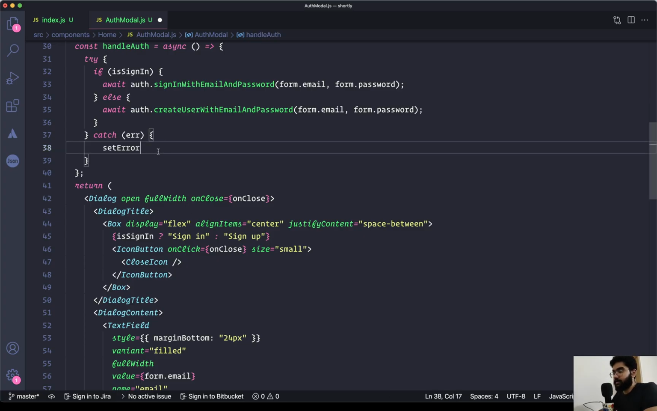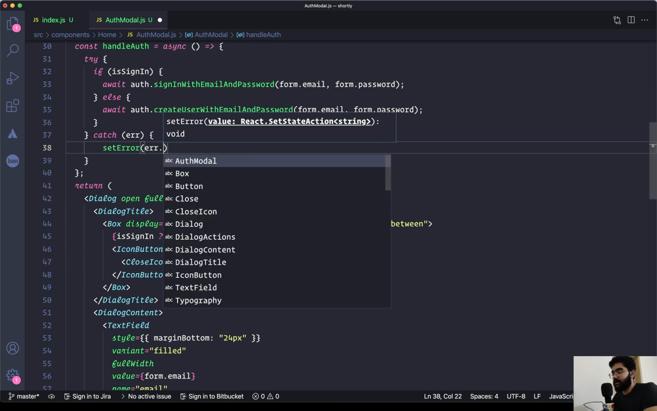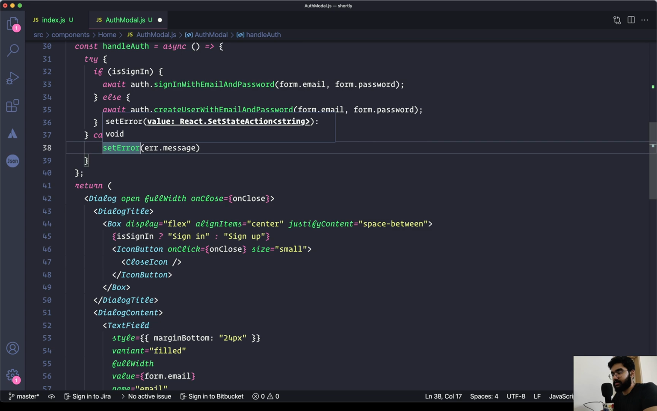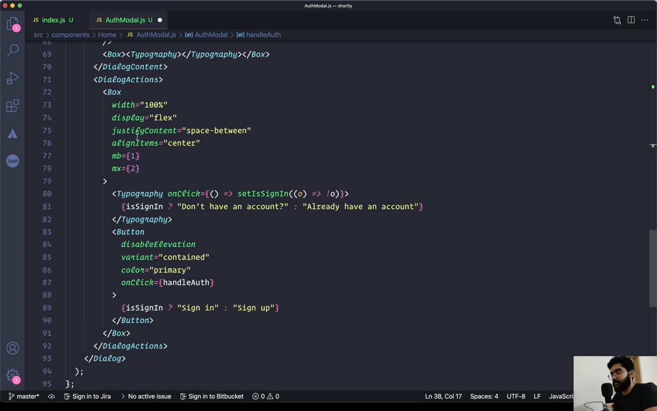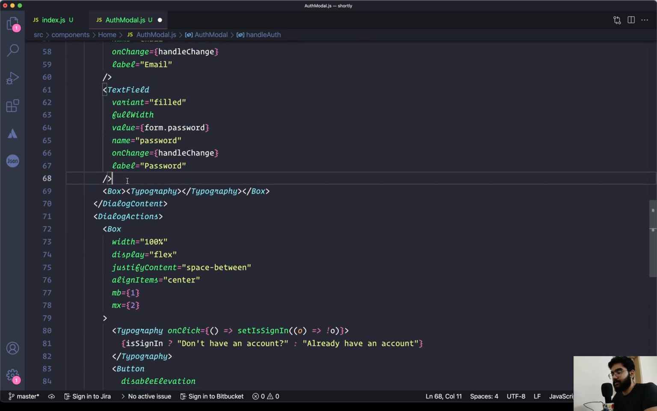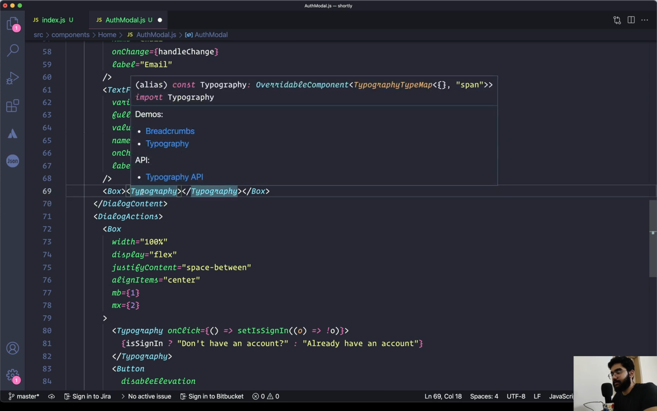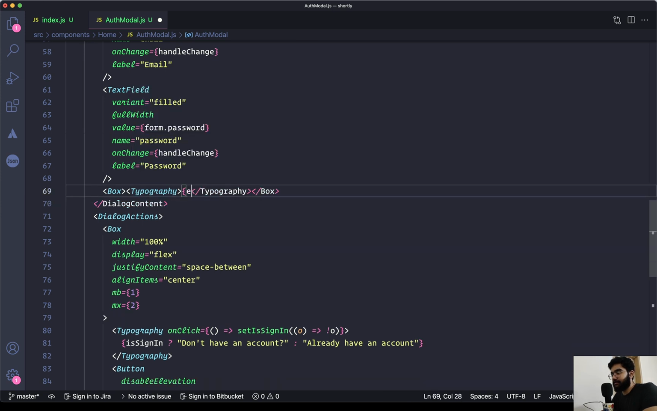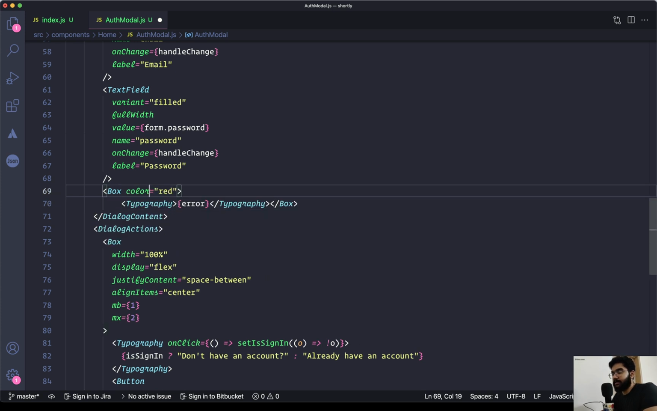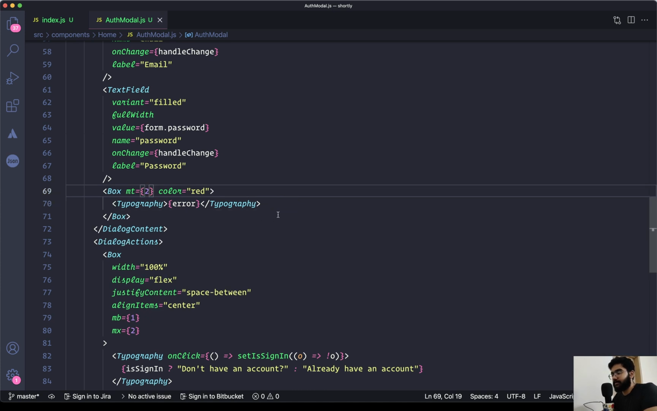So over here, we can call the setError method, and within the error object, we have the message, and we need to display the same thing within the box that we added over here within the dialog content. So let's add in the error within the typography. Let's also change the color of the text by adding in color on the box, and let's also add in the margin top to be of 2, the color to be red, and I think this should work.